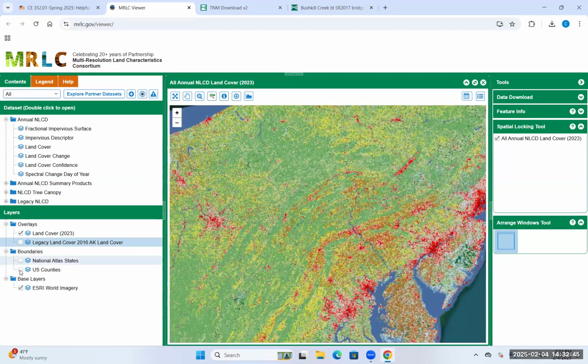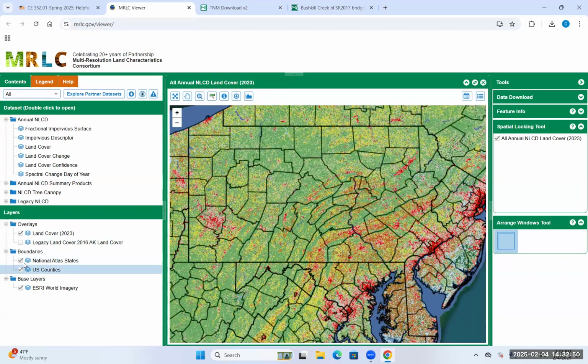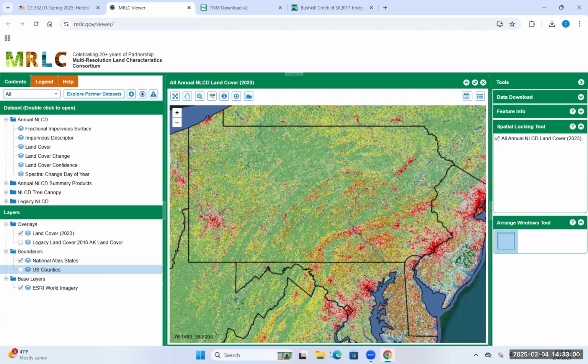But as you're looking at this, even if I go down here to boundaries and click states and counties, it can be really hard to figure out where your watershed is. And that is unfortunately one of the not so nice things about this particular viewer. So I'm going to show you another way to figure out the location of your watershed.